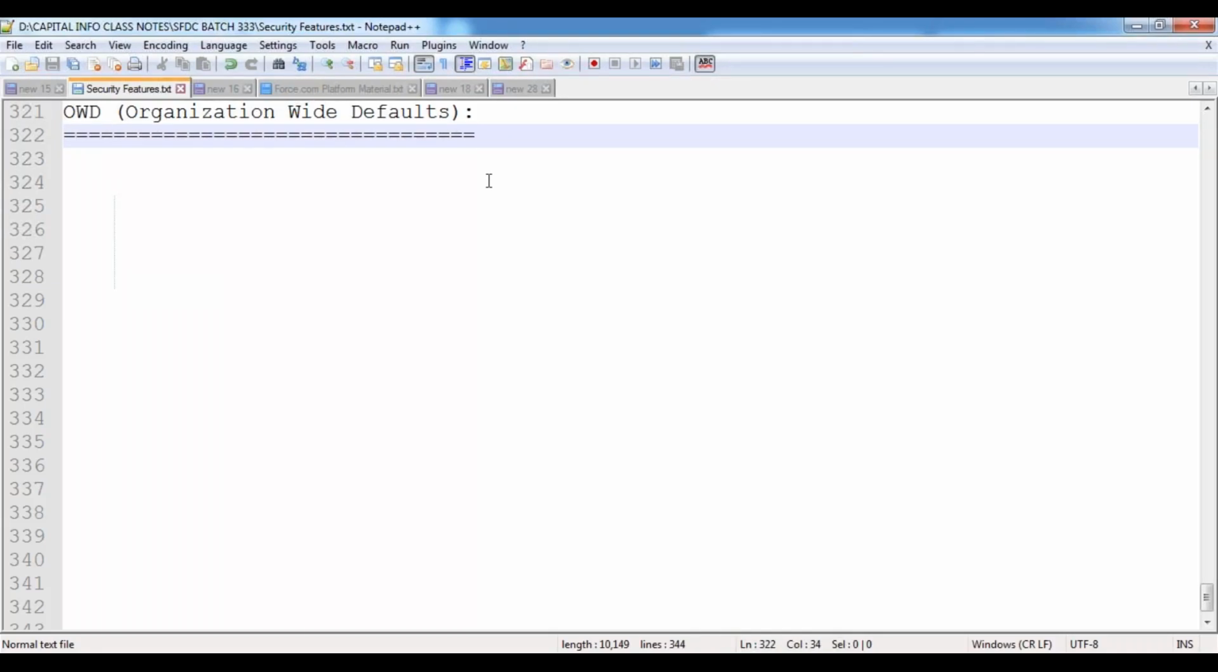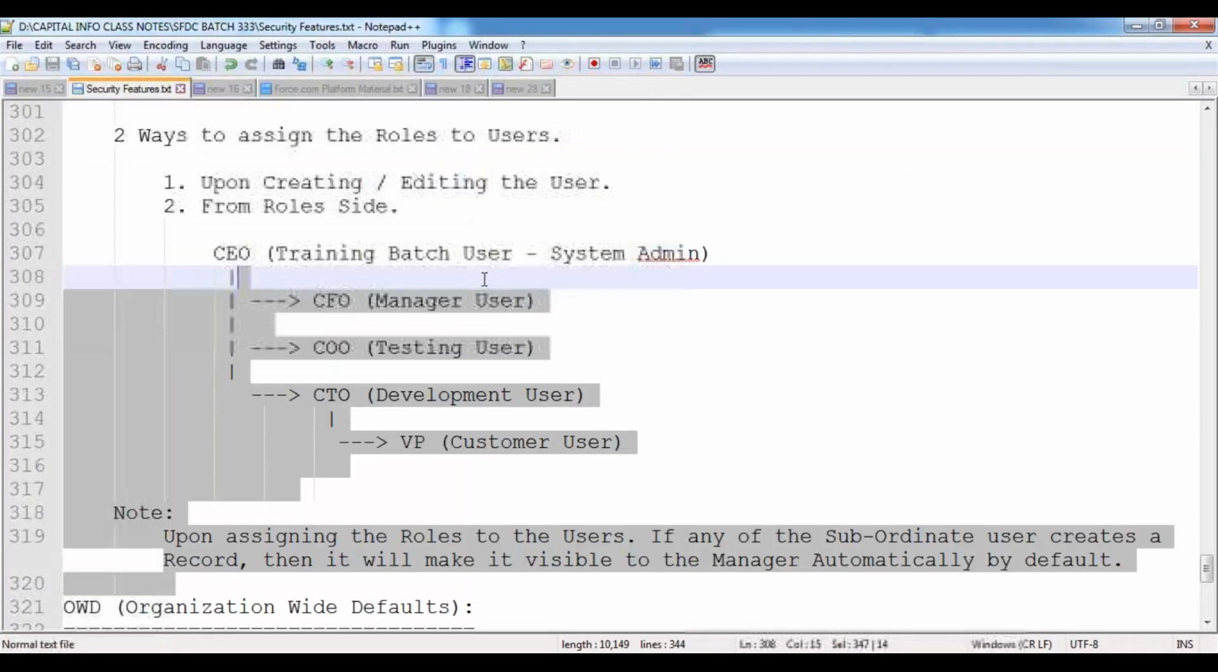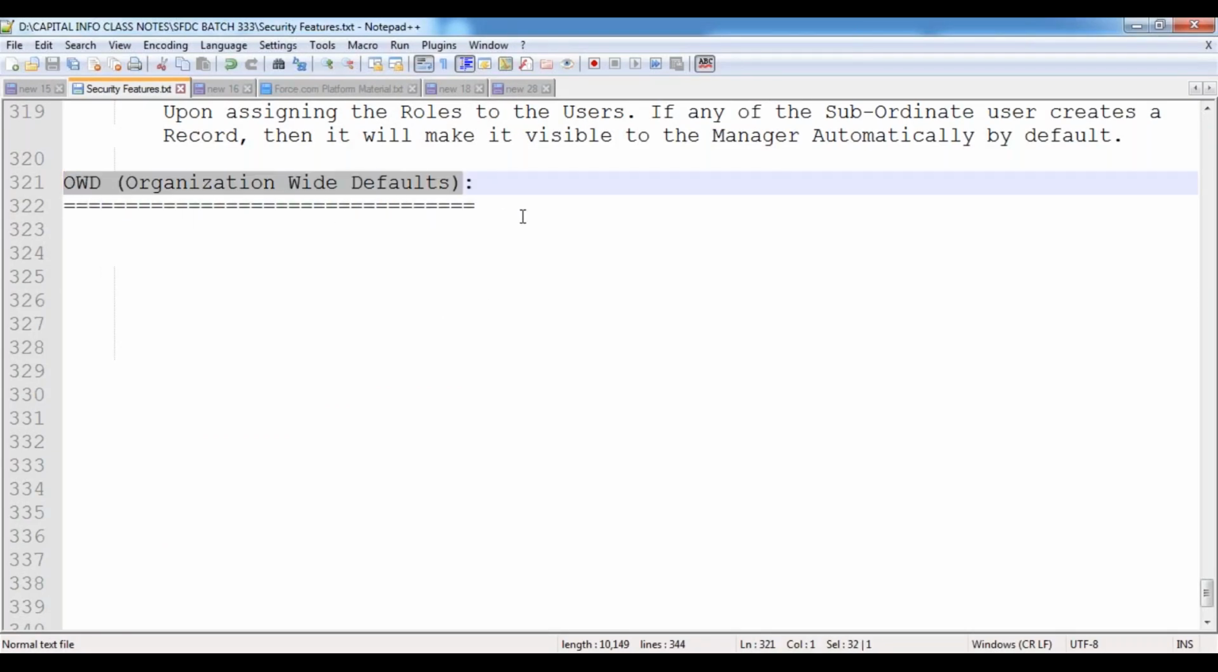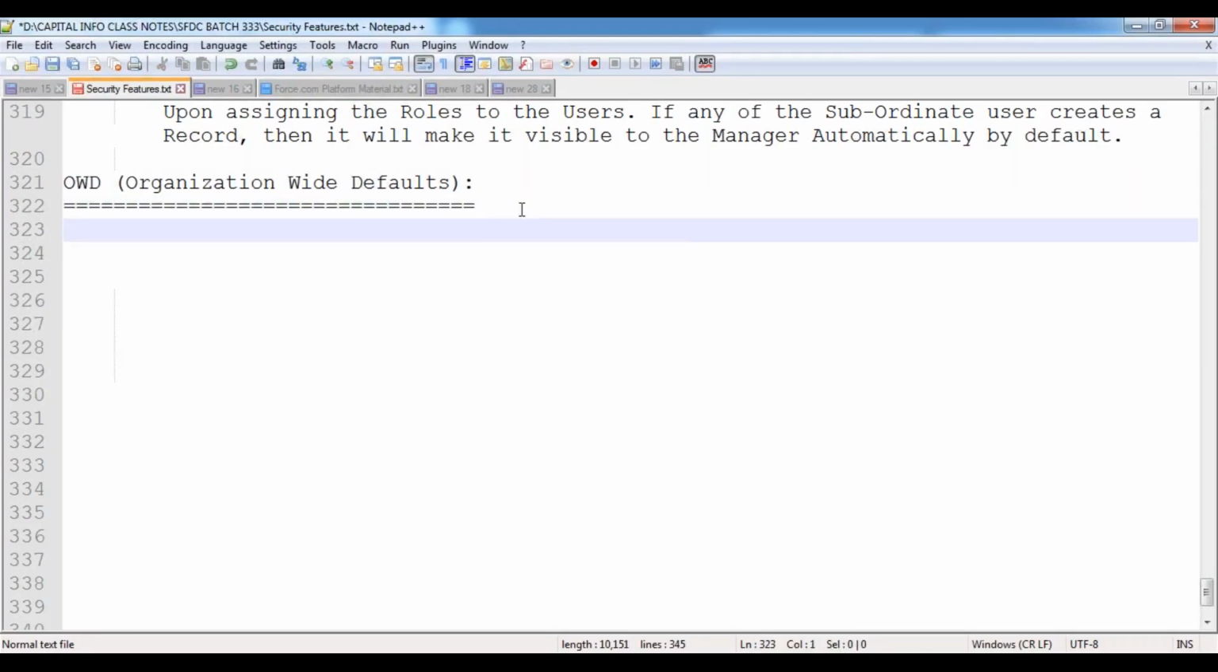Whenever I'm creating a record, my record should be visible to me, and along with my manager, they should be able to see it. Other people inside my organization, such as my siblings or my subordinates, should not be able to access my records. So in this case, to restrict the visibility, we are using a feature called OWD, that means organization-wide defaults. So what do we mean by organization-wide defaults?